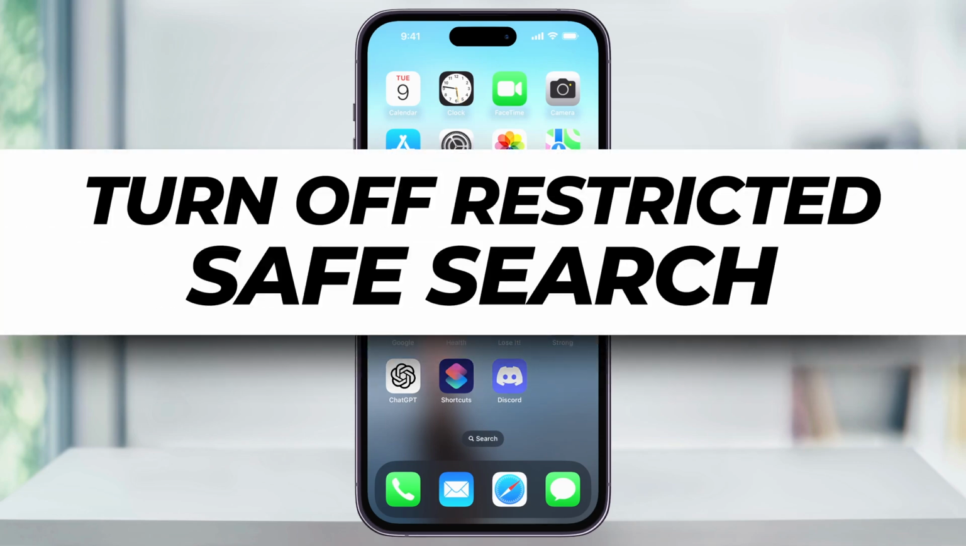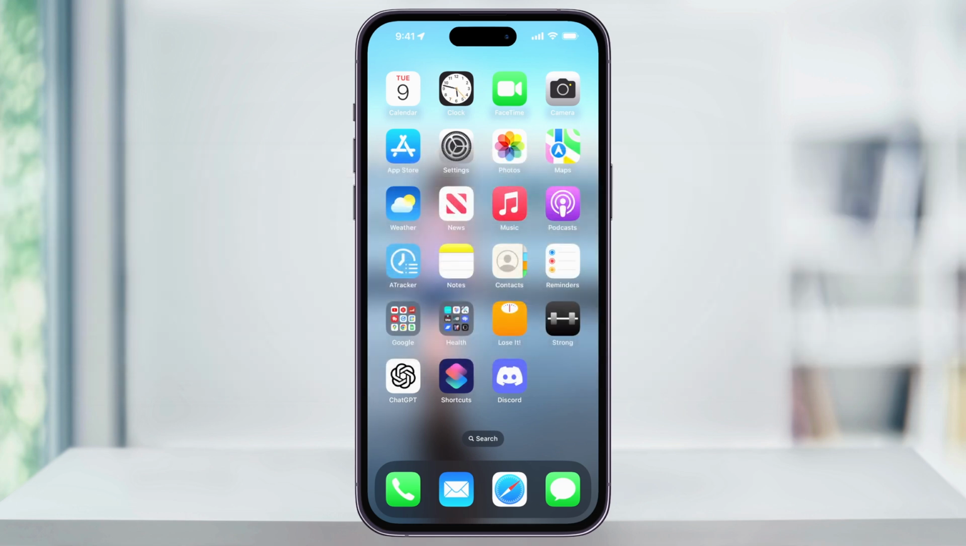Let me show you a quick, simple way to turn off restricted or SafeSearch while using Safari on your iPhone. Currently, right now, I have Safari on my iPhone set to restrict certain websites. So let's go ahead and turn that off.